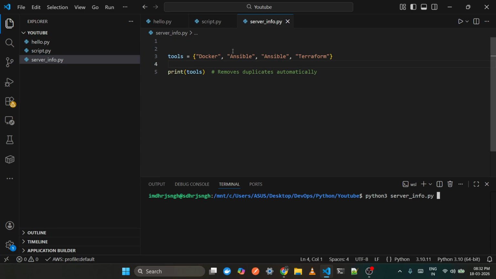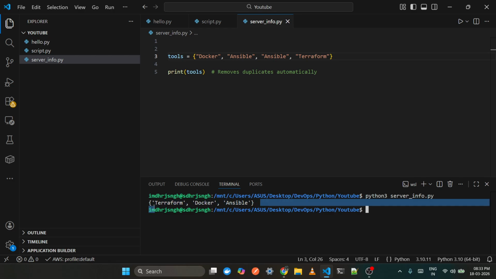If you observe clearly, this set has one duplicate. Ansible is written 2 times. Now I am going to run it. If you check the output, the first one is Terraform, the second one is Docker, and the third one is Ansible. It means there is no proper ordering. That's why it's mentioned here that sets are unordered, and it just removes the duplicates. Ansible has been printed only once. So the two properties of sets are: the first is unordered, and the second is unique, meaning it removes the duplicates.